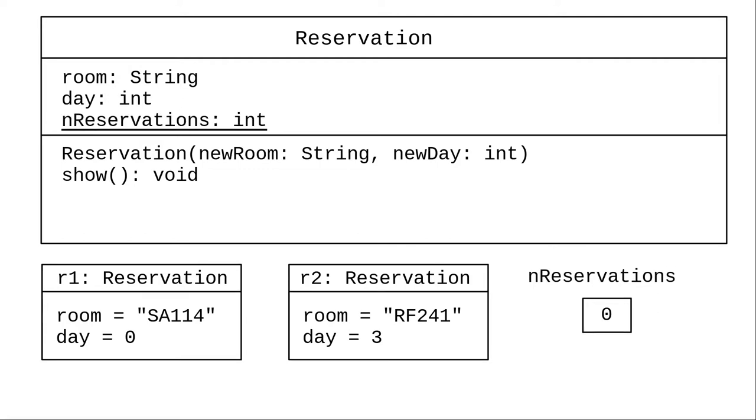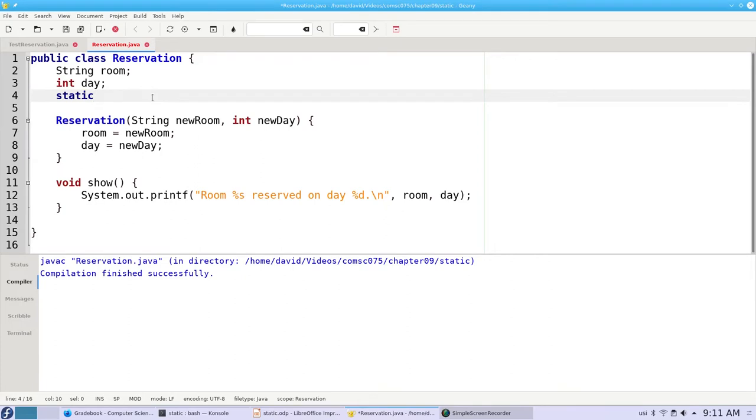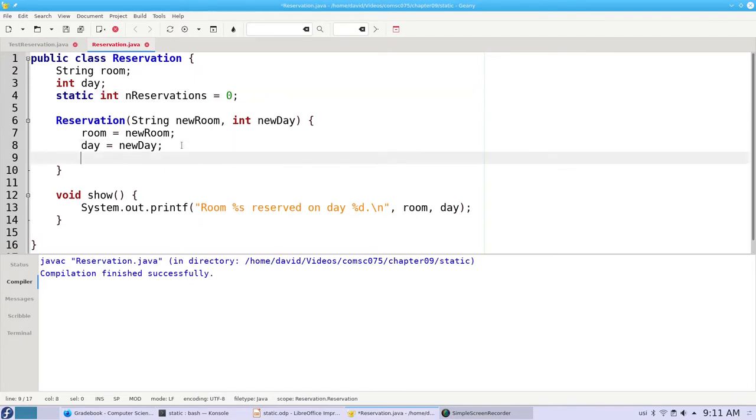To indicate that a property belongs to the class as a whole, rather than any of the object instances built from that class, we underline it in the UML diagram, and we use the word static when we declare it inside of our class. We'll have static int nReservations equals 0. In the constructor, we'll add this line, nReservations plus plus, to increment the number of reservations every time the constructor is invoked.